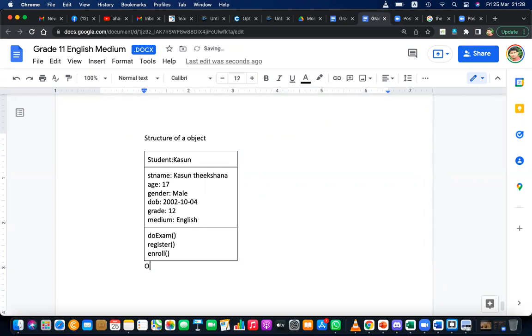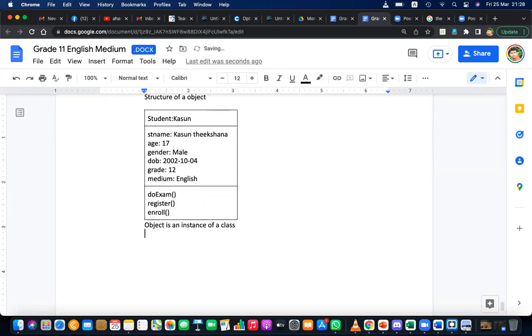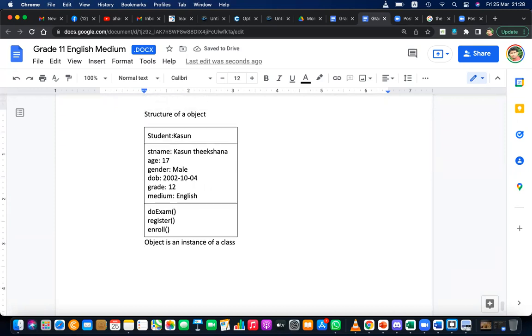So an object is an instance of a class. Similar to that, we can create any number of instances, that is up to you. Using this block, any number of instances are created. It's not focusing on how things happen.